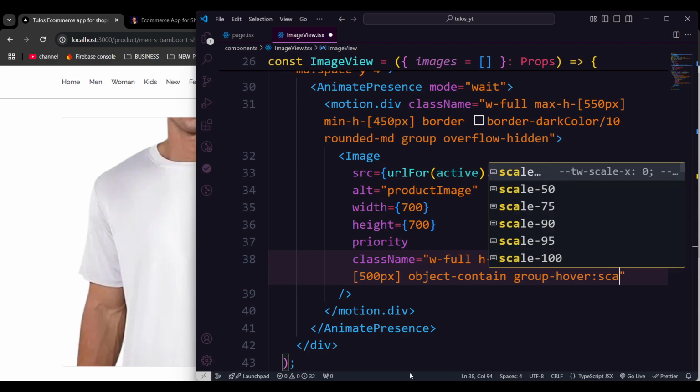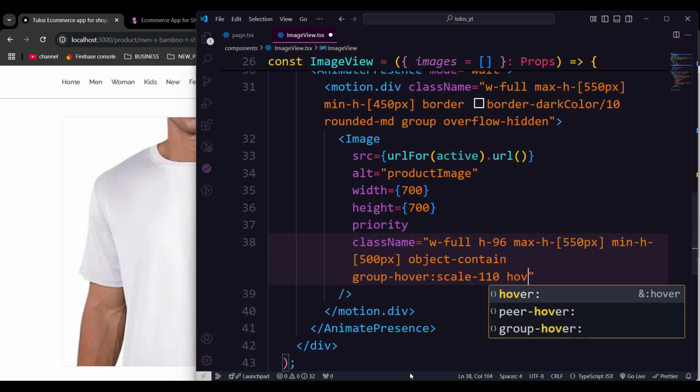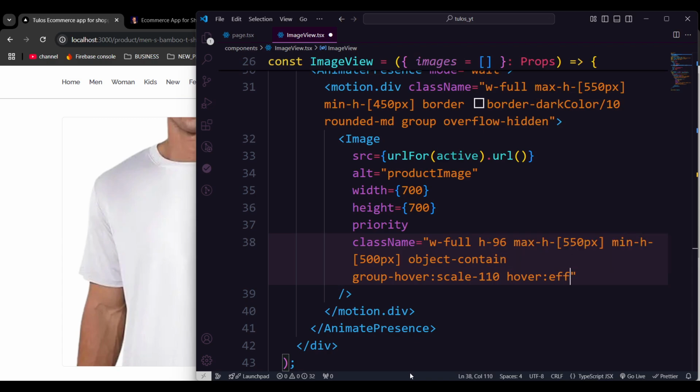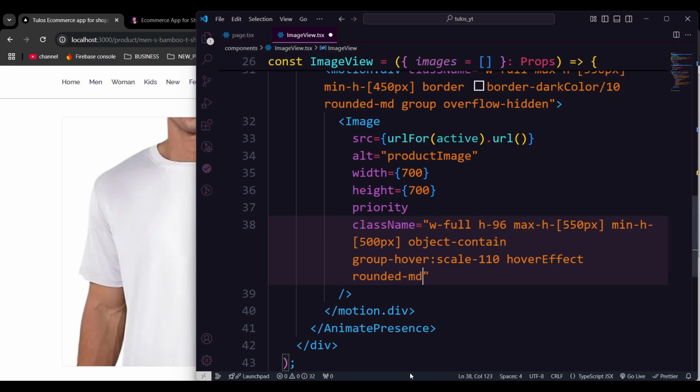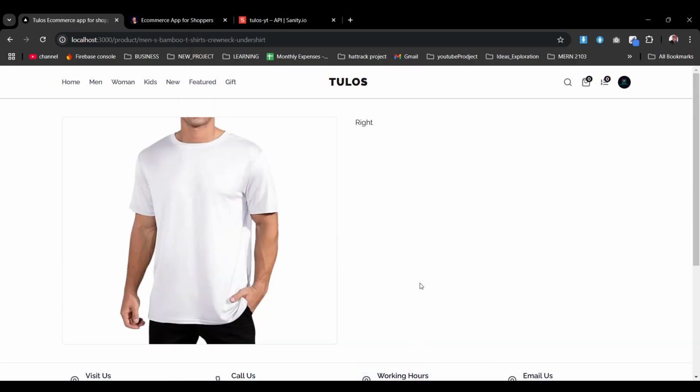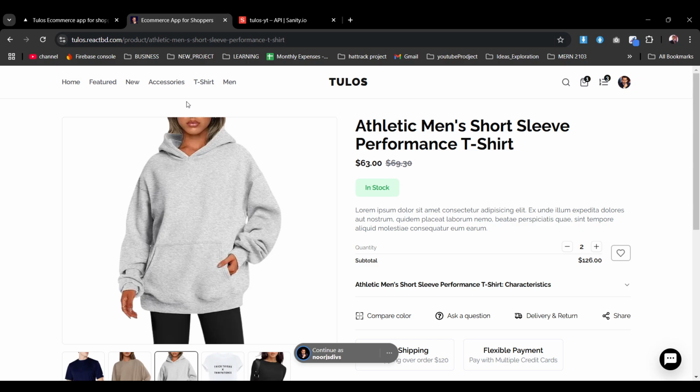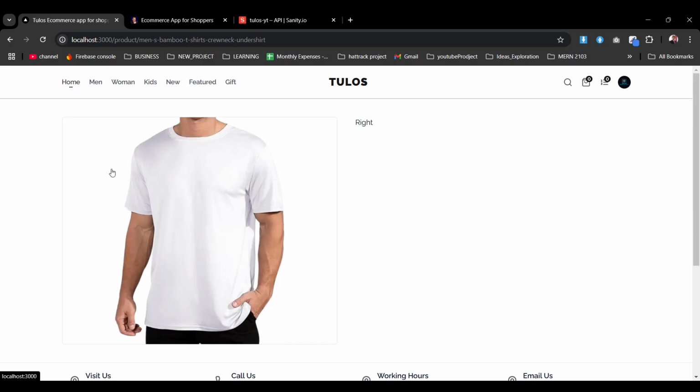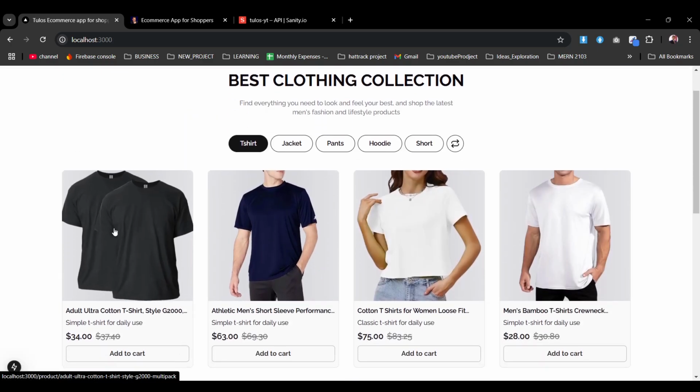Okay, and the object should be contained, and then also once I hover on the group, hover should be scale 110. We're going to pass the hover effect properties, and also rounded should be empty. So right now it should be something like this, as you see. Okay, cool, that's the same property, you see, the same ratio is coming. If we go to another image here and come back with that.